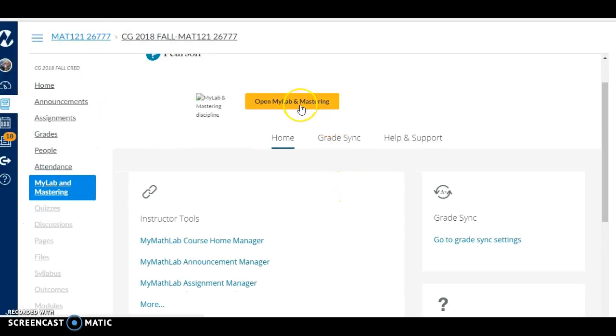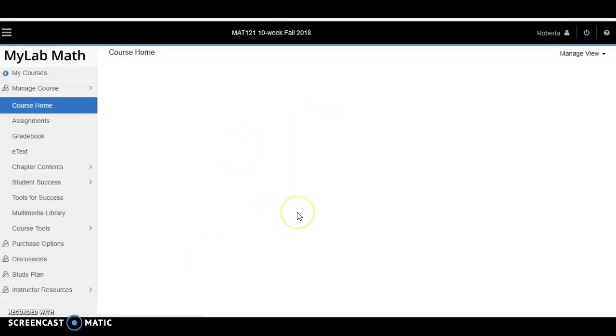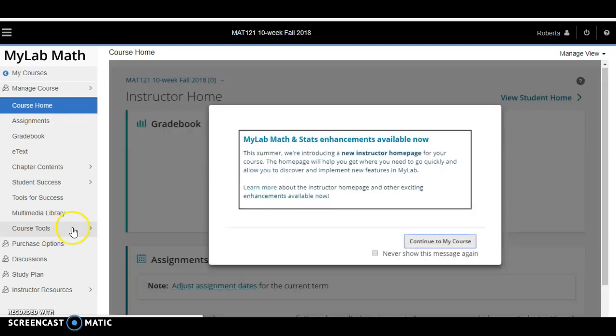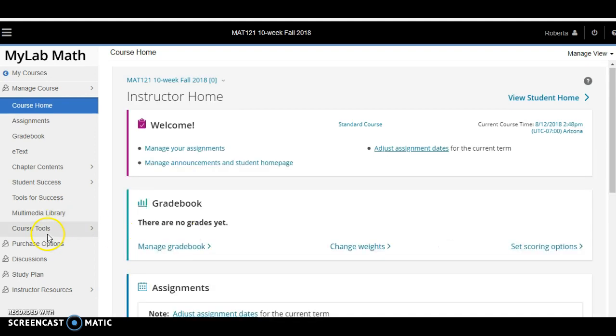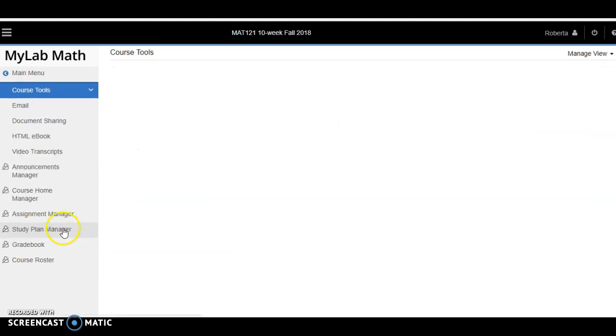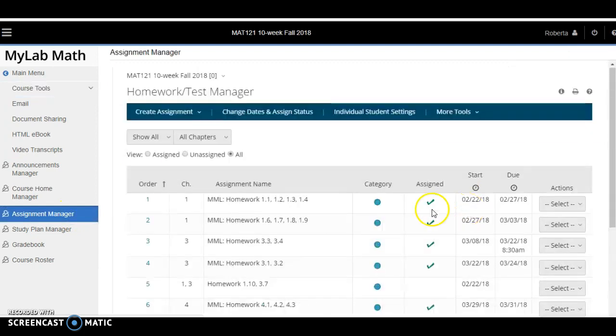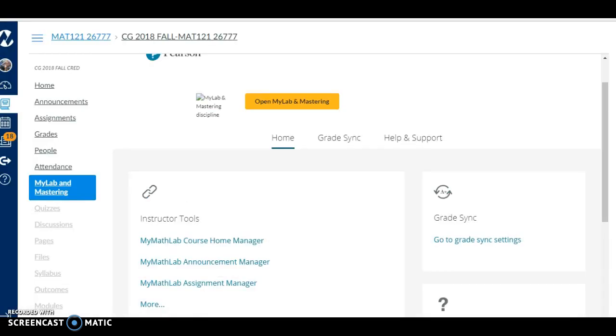Okay, I just received my email from Pearson. So now when I click on Open MyLab and Mastering, I should have my MathLab course ready to use. Go to the course tools, and you'll notice the beginning of it is different, and then I can go to my assignment manager and adjust my homework assignments from there. For those of us that are in 142, same thing.